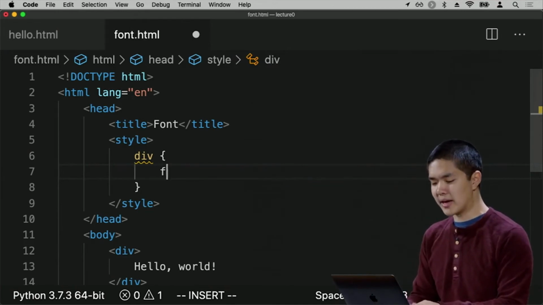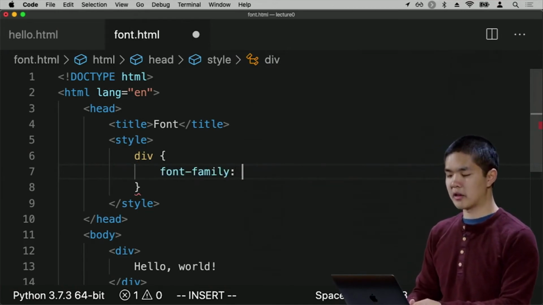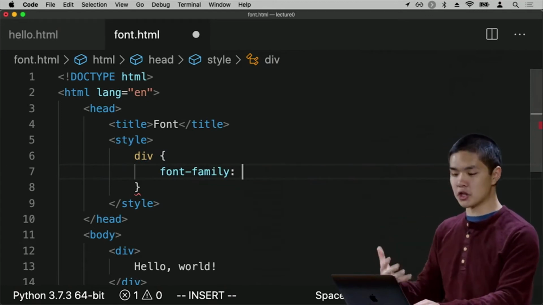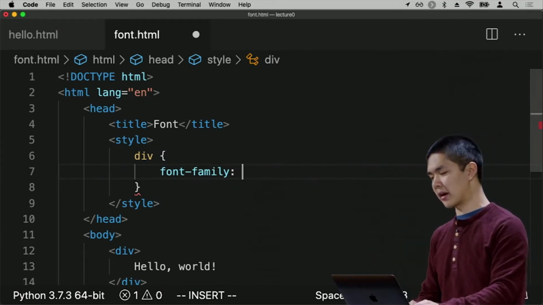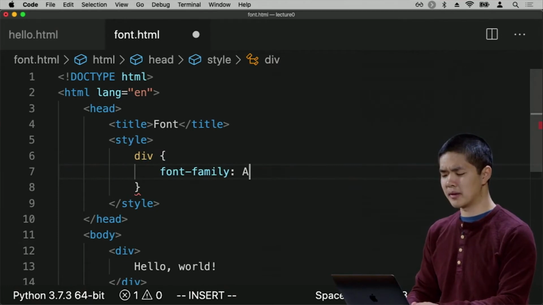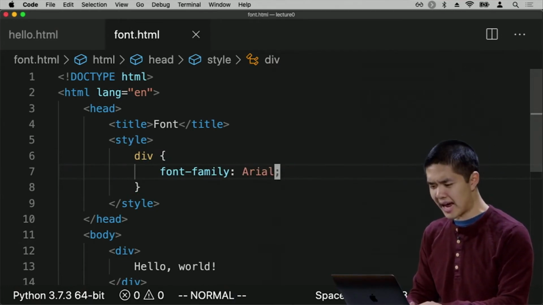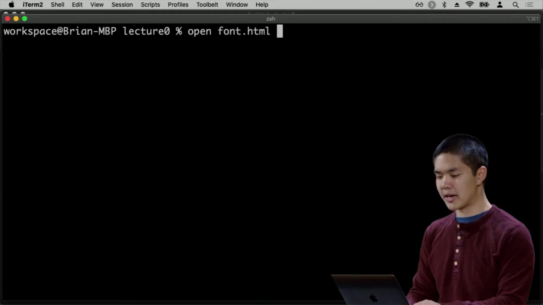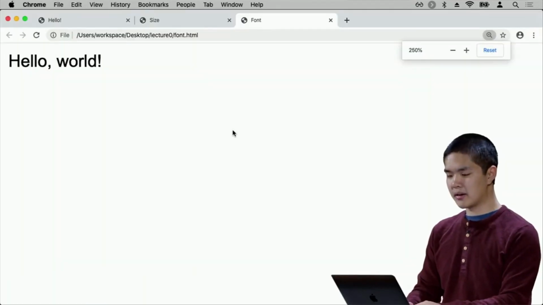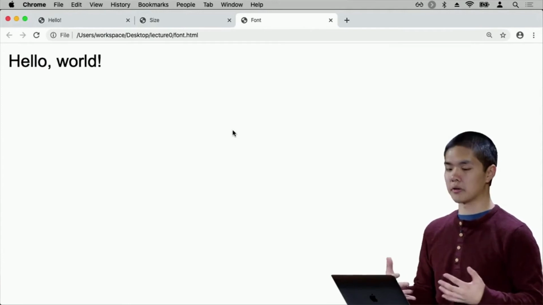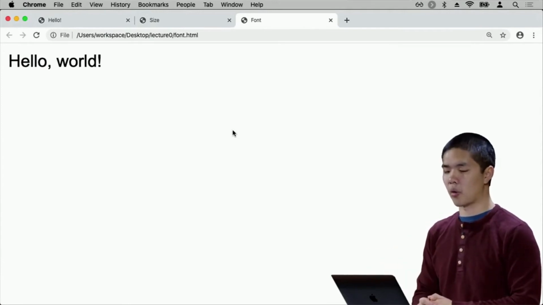One thing I can specify is the font family, specifying what font I would like to use in order to display this text. And maybe I want to display it in Arial, for example, which is a common font used on the internet, such that now, if I open up font.html, I now see in Arial the words hello world, different from the text that I was using before.